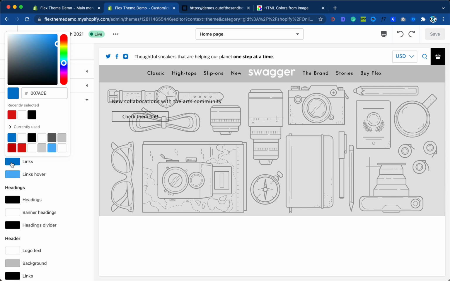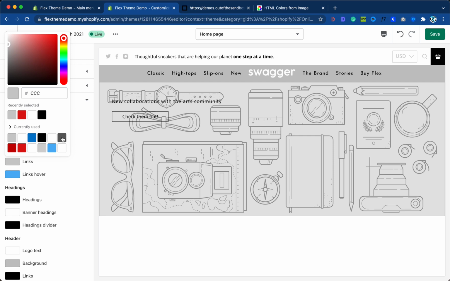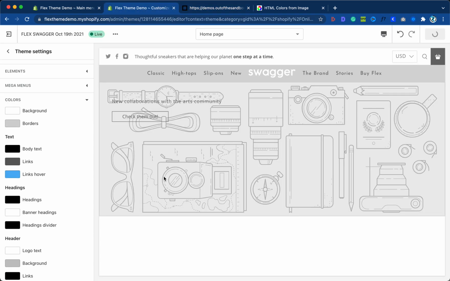So on links, I'm going to go to the gray color that kind of looks like this. Let's see if that makes the change there. Is that too light? Yeah, it's a bit too light. So let's click on this one and let's make that a darker gray. Pretty close. Let's press save.